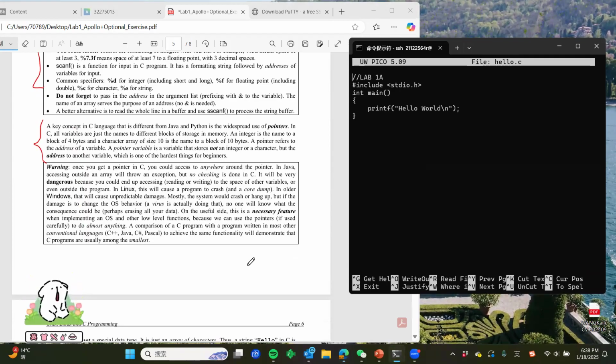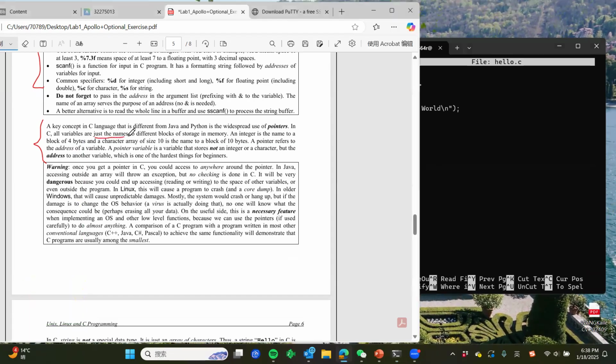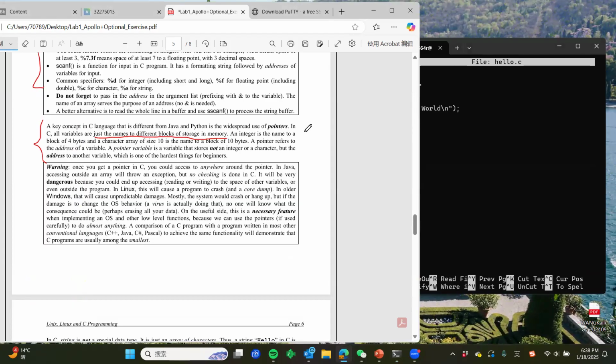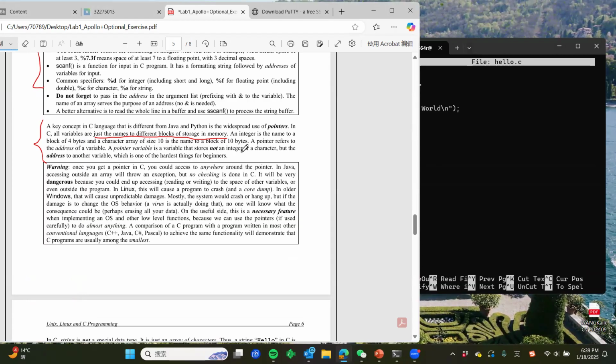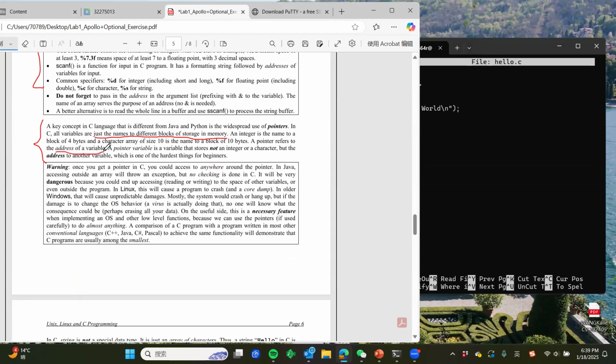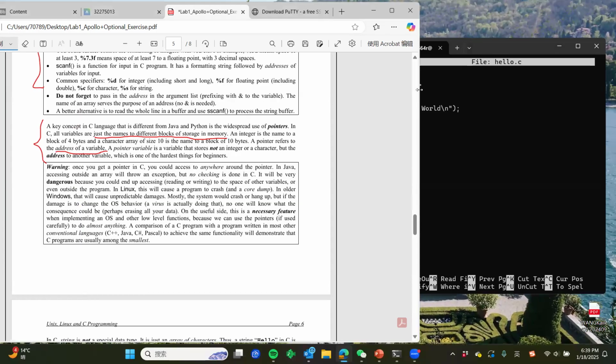One of the key concepts in the C language that is different from Java and Python is the use of pointers. In C, all variables are just names for different blocks of storage in memory. An integer is the name of a block of 4 bytes, and a character array of size 10 is the name of a block of 10 bytes. So a pointer refers to the address of a variable. A pointer variable is a variable that stores not an integer or a character, but the address of another variable, which is one of the harder things for beginners.